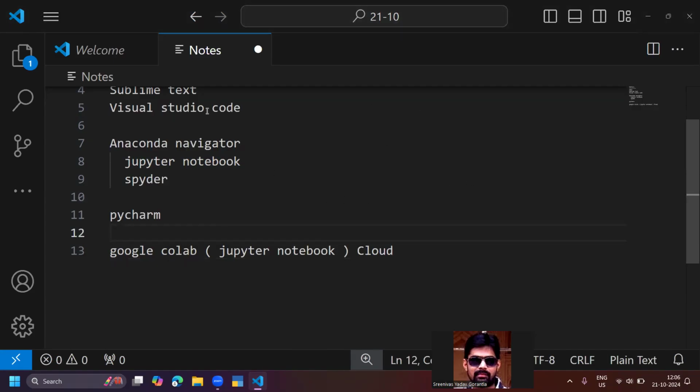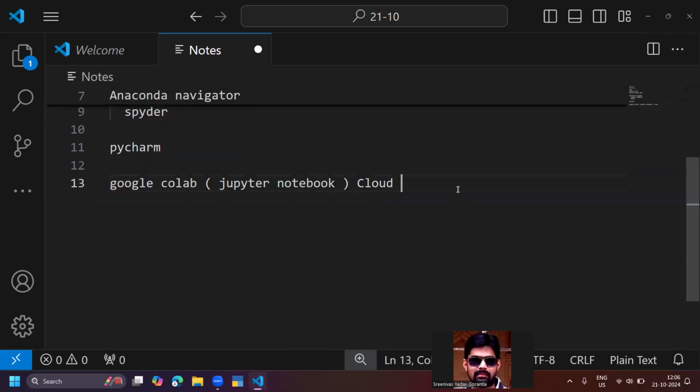So let us see the Anaconda Navigator installation. I will install Anaconda Navigator and PyCharm in this system later. Don't worry about it. But let me go with some other topics in Python today. It is already late to start the topics.